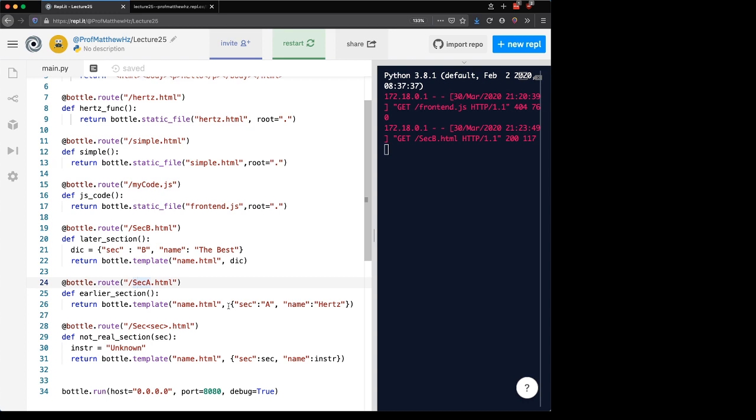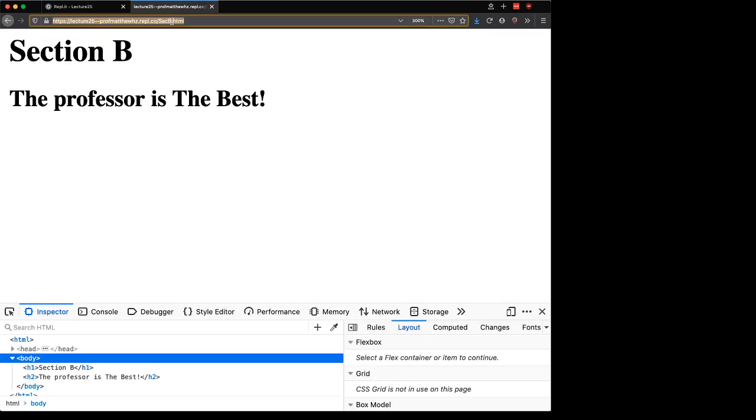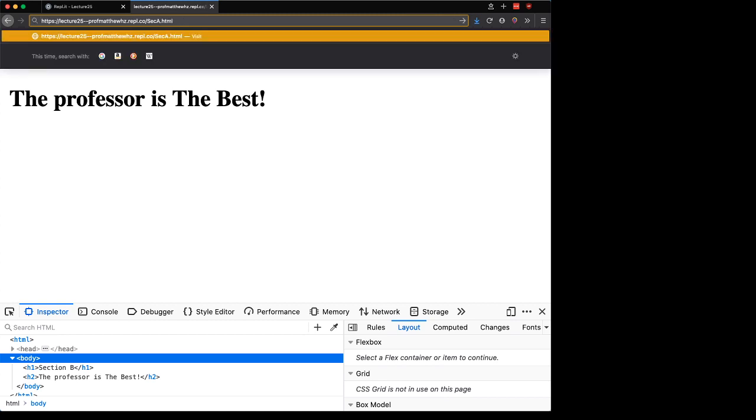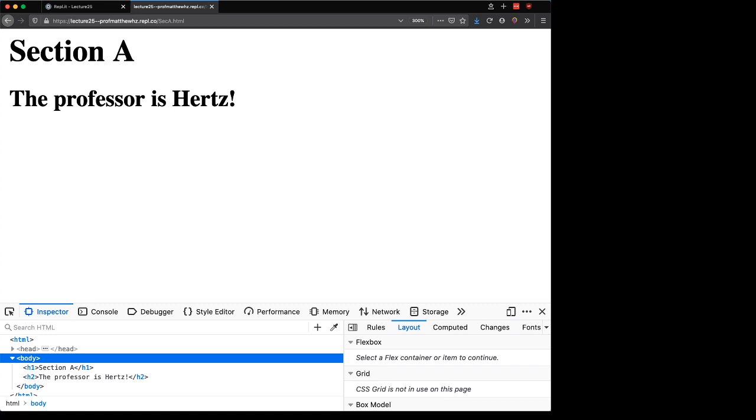And in fact, we will be doing this, and for the project, you'll have to do this at times. So here for section A, that's my earlier section, I have the name Hertz. And so what we can do is if I go not to section B, but to section A.html, note that we get the same basic response, but now it says section A, the professor is Hertz. This is a way I can write this page once and change it based on the situation.